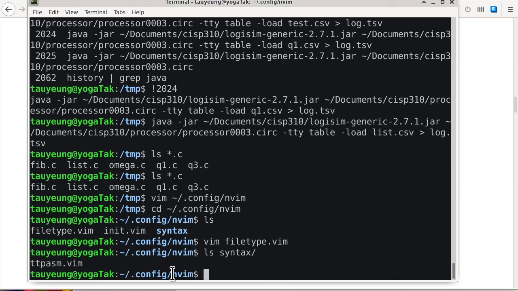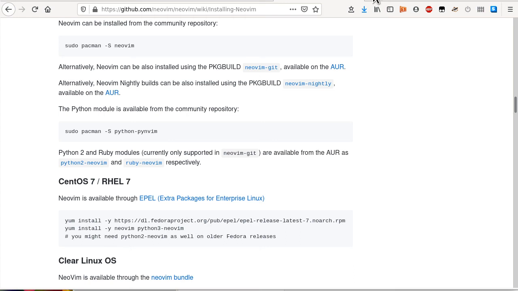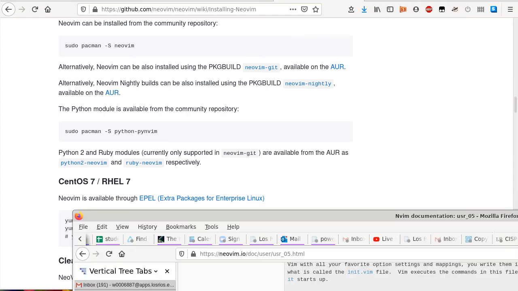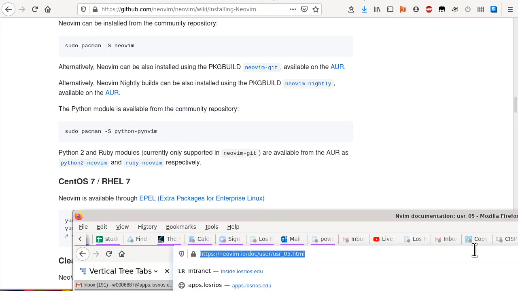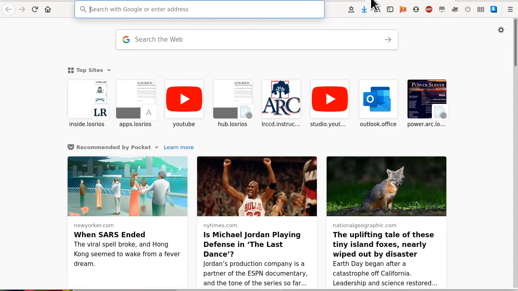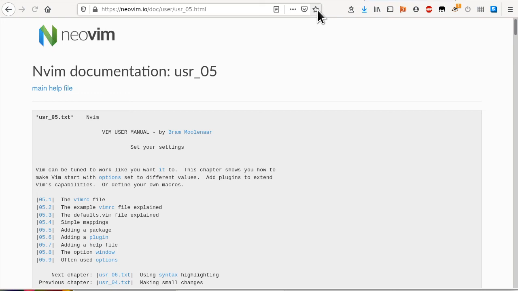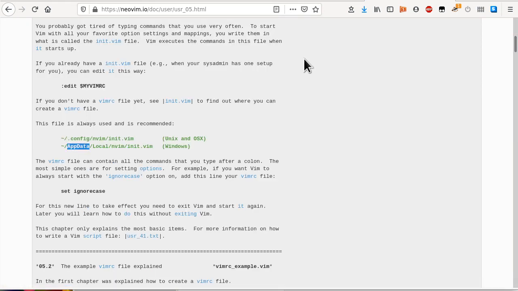In Windows, instead of using .config, you use appdata/local to find all the configuration files for nvim. You can also look up on the internet to see how to do that. So there's a page right here. Let me just copy and paste the link here so that you can see it in the recorder. There we go. If you look for appdata, this shows you where the default files are located.